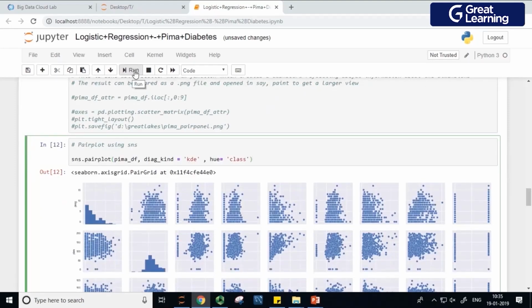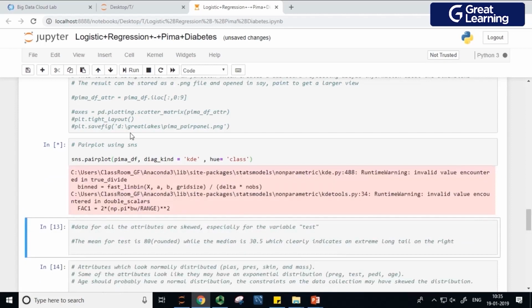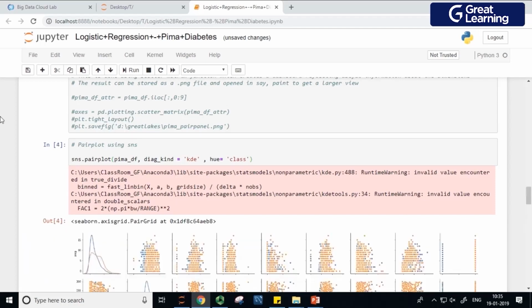So you haven't treated outliers, the zero values, yet? Not yet, so this is on the raw data. It'll take some time. It's fast actually. Yeah, there you go.